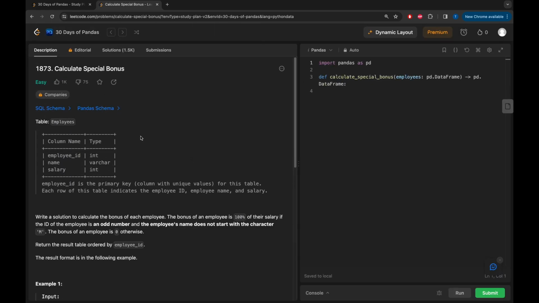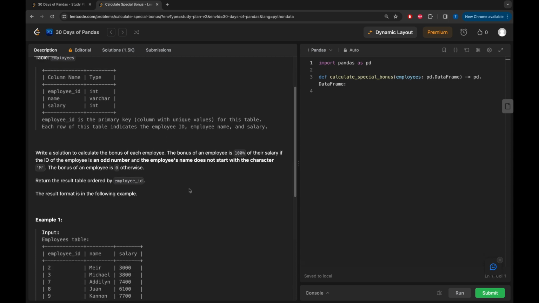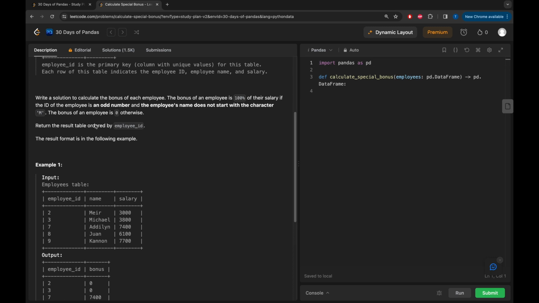And here is our problem statement. We're given a table called employees. This table has 3 columns: employee ID, name, and salary. Employee ID is the primary key for this table. Each row of this table indicates the employee ID, employee name, and salary. Our task is to calculate the bonus of each employee.